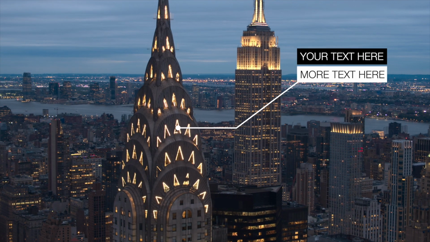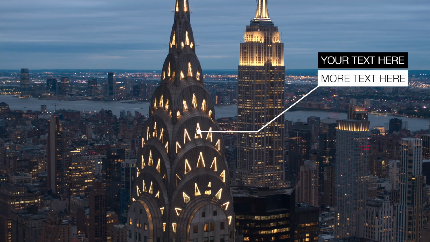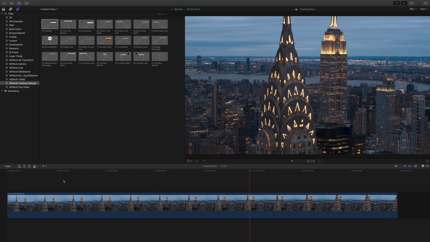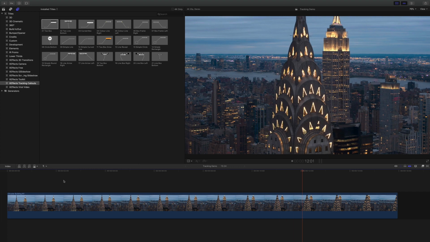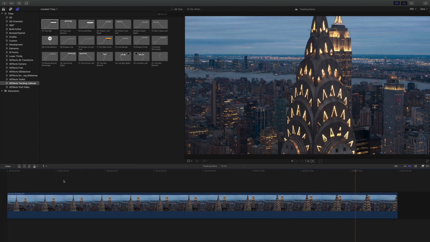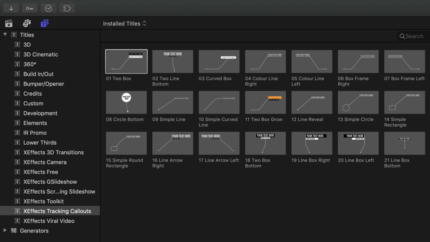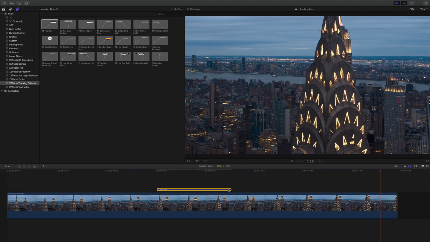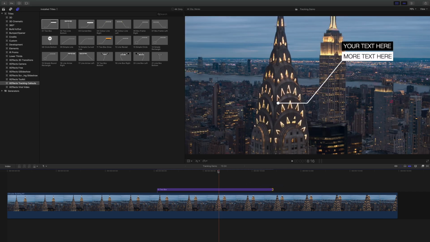FxFX Tracking Callouts tutorial. In this tutorial, we're going to show you how to motion track a callout in Final Cut Pro 10 using the built-in tracking of the plugin. I'll add a callout from the Tracking Callout plugin page in the title browser onto a clip in the Final Cut Pro 10 timeline and adjust the length.